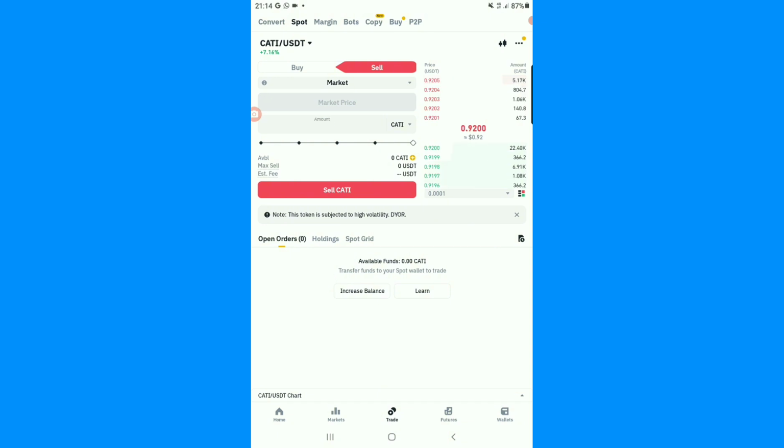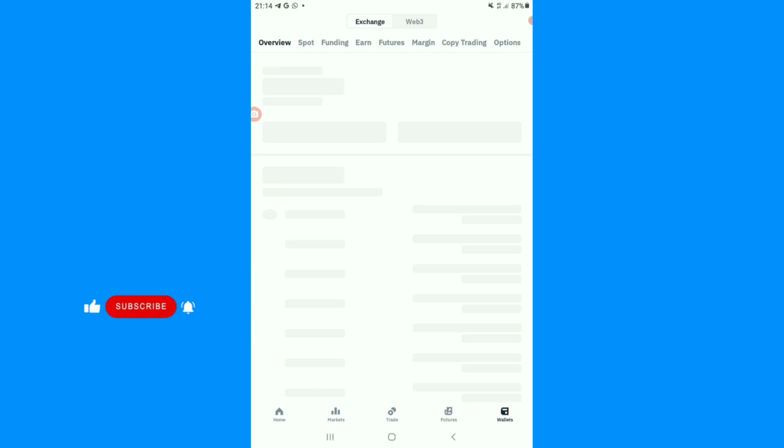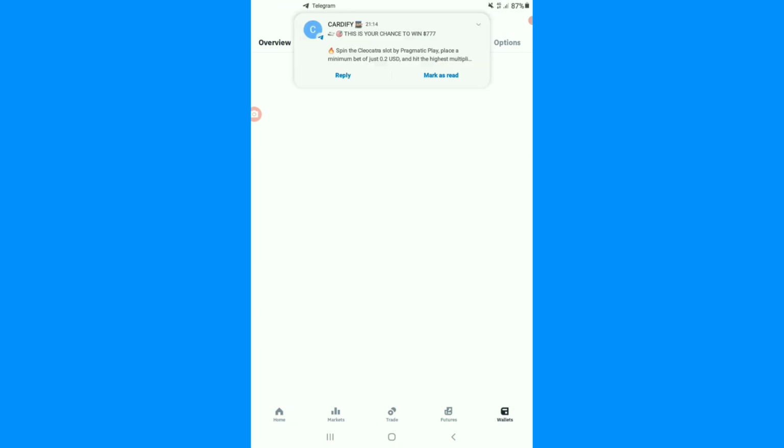So when you tap on sell KT, you have to agree to all the terms and conditions, the 3 terms and conditions. You have to agree to the terms and conditions, and immediately it will sell. After selling it, you have to go to your wallet. So let me check on my wallet. Okay, I'm going to my wallet.